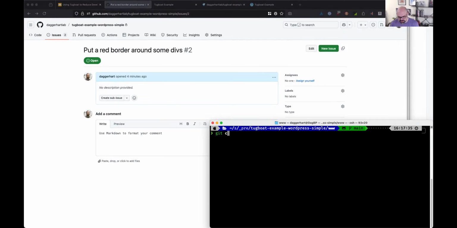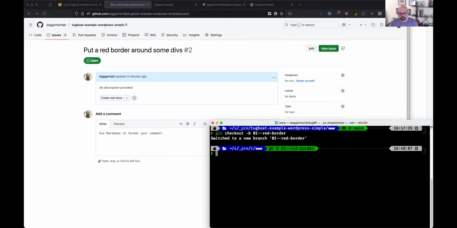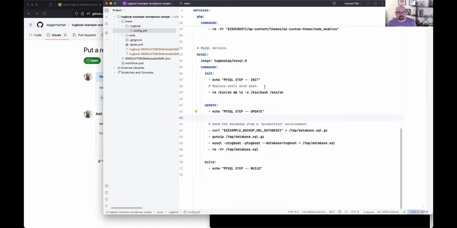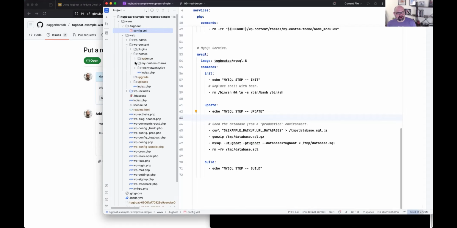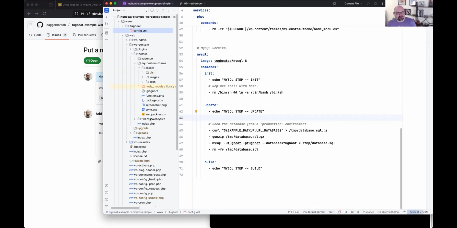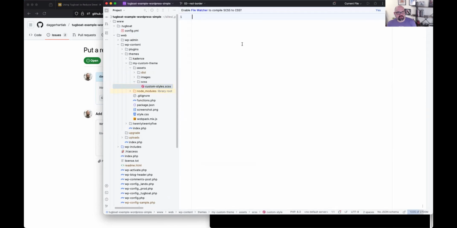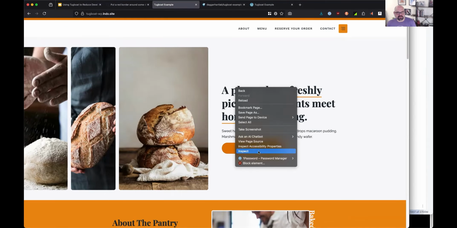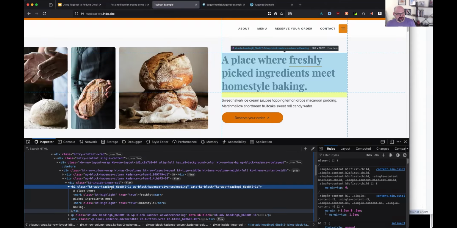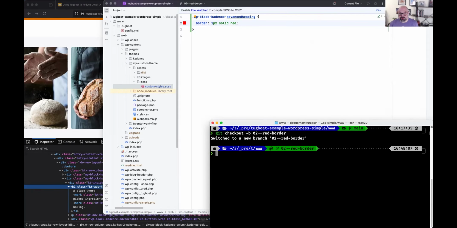We're just going to call this number 2 and red border. I'm going to go into my theme, and I'm just going to find my SASS file, which I've done almost nothing yet, but we're going to find something to add a red border to. So let's just inspect this and see if we can achieve this real quick. All right, then I'm going to verify that this works on my local.